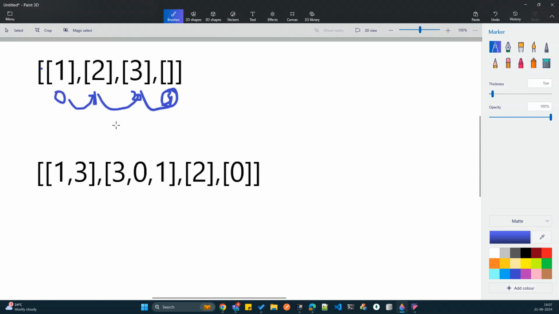Coming to this example, what does this mean? Room numbers are 0, 1, 2 and 3. When you go to room 0, you get access to 1 and 3. So either you can go to room number 1 now and open it, or you can go to room number 3 directly. If you go to room number 1, you again get access to room number 3, or room number 0, or room number 1 itself. The key to that room itself is there.